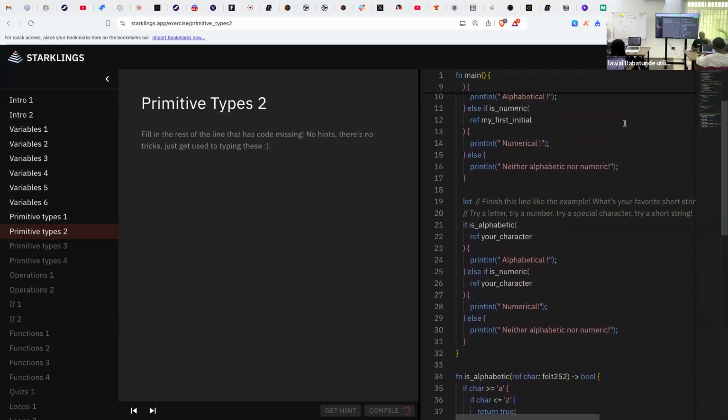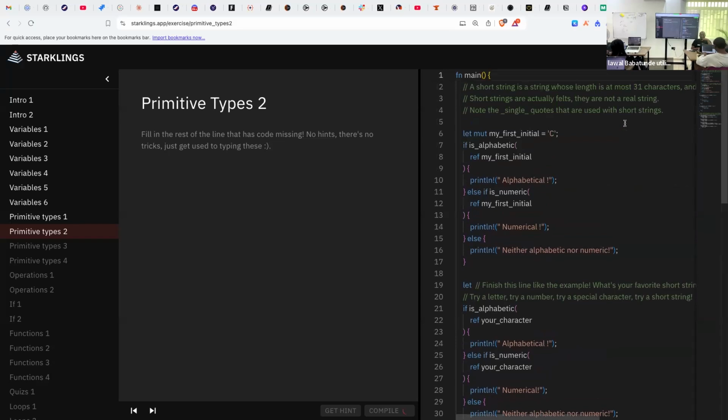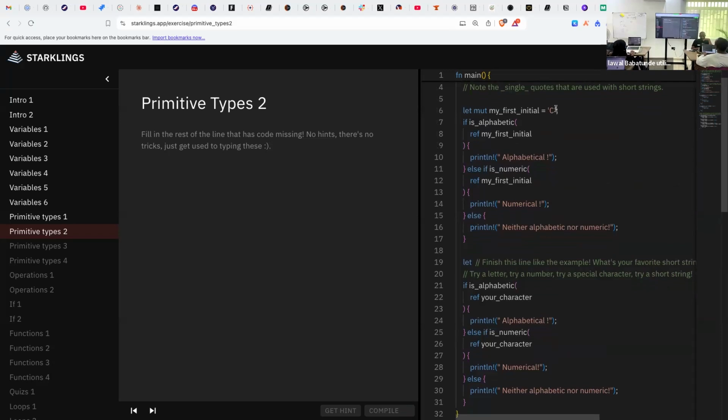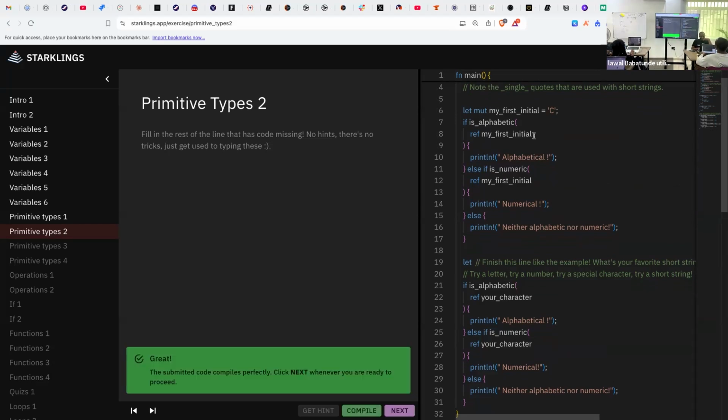I will not be the teacher showing you. Short strings are actually facts. They are not real strings. So we have a short string here, which is cap C, right? It's alphabet, ref C. Whenever you see ref something, what is going on there? You said it's borrowing. Referencing the value, borrowing the value, they are the same thing.